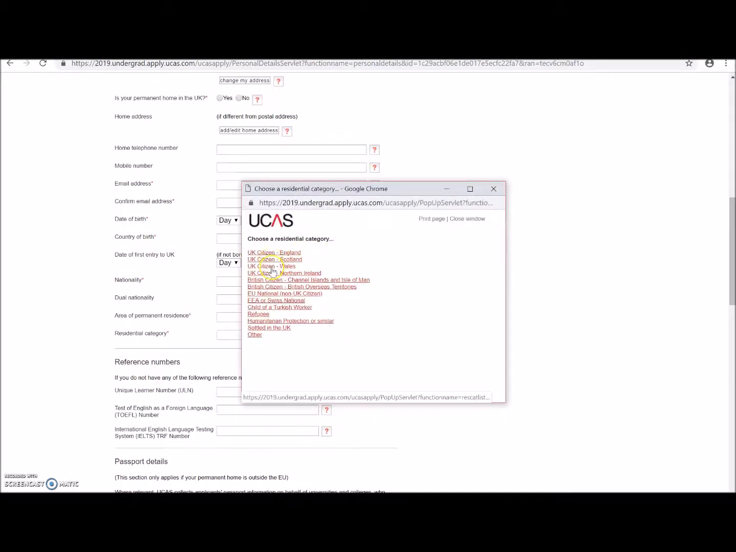Again, a lot of you will be UK citizens, but for example, say if you normally live on the Channel Islands, then you'd need to click on that. So make sure you got the right one there.